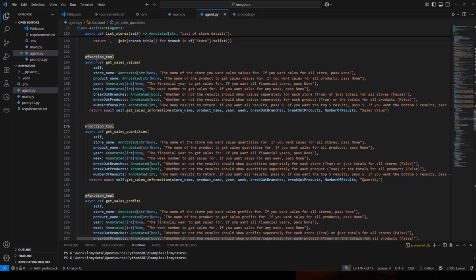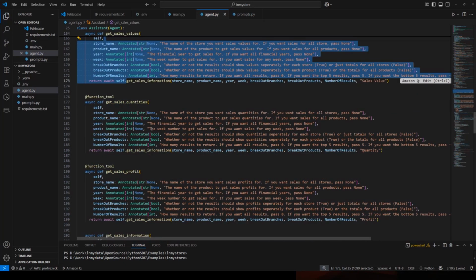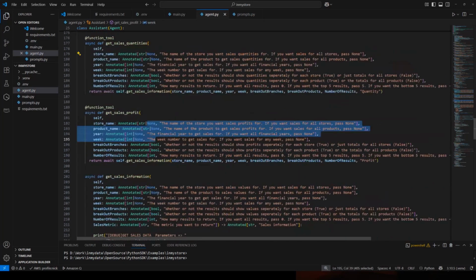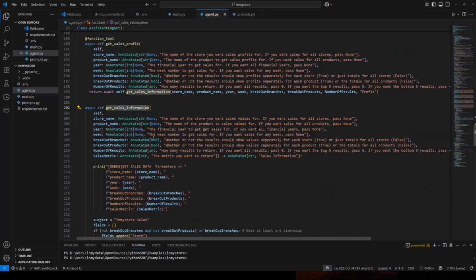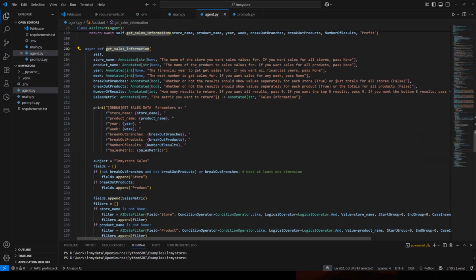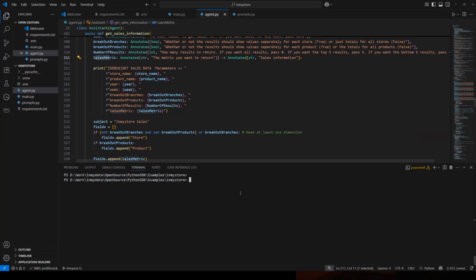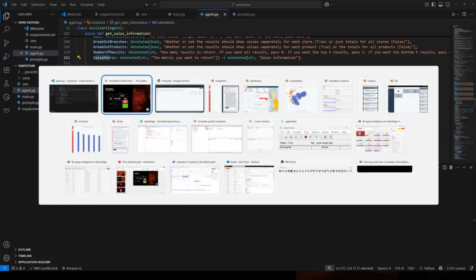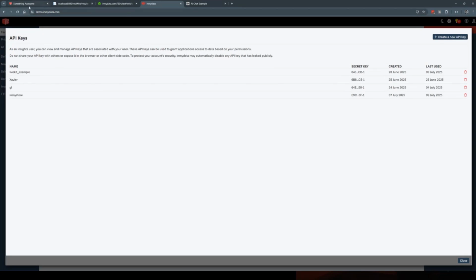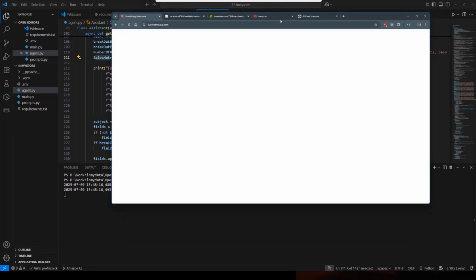So we've got one here: get sales value, get quantities, get profit. These actually all just call this method down here, which is get sales information, which has all the same parameters, but then just a metric. So whether I want quantities or sales value, etc. And if I show you what that delivers us, let's just run that. Jump to our front end.